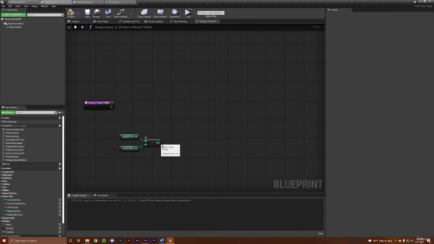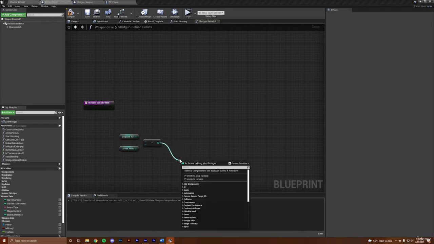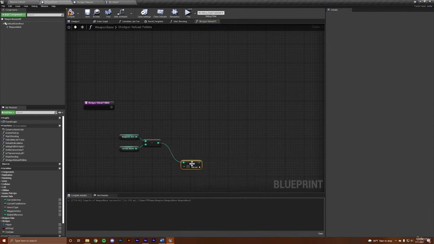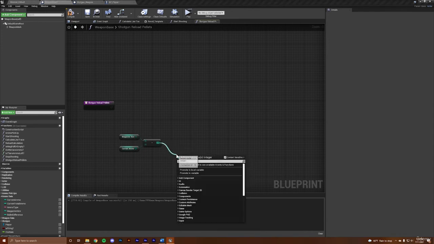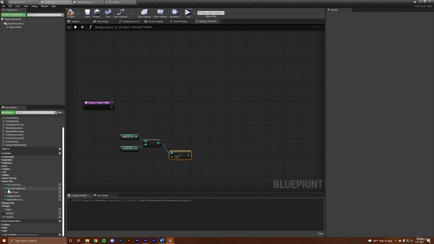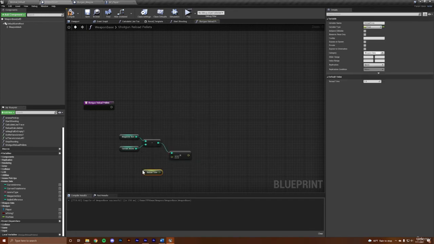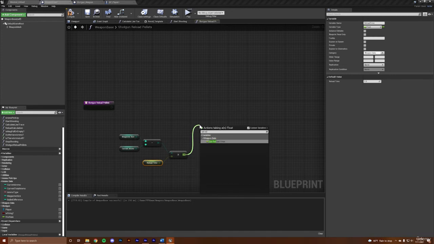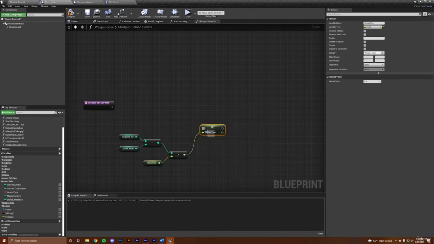Okay. And then we want to multiply that, not by an integer, by a float. Multiply that by our reload time. All right, and then we're gonna set reload time like that.